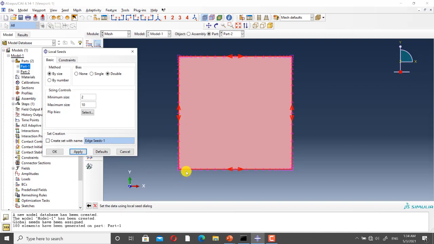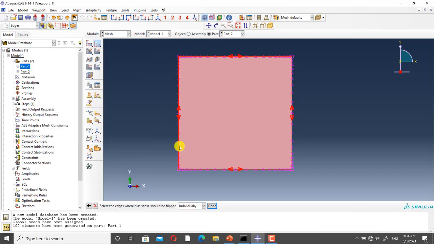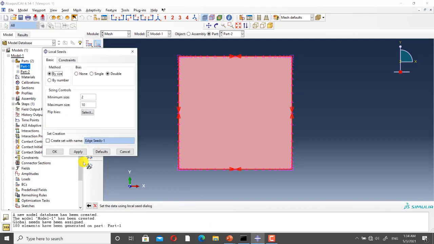Here you can see that from the middle of the edge to the left and right side, the size of elements is decreased. But I want the increase of the size of elements. So I must flip bias. All of the edges are selected. Now, from the middle of the edge to the left and right side, the size of elements is increased.